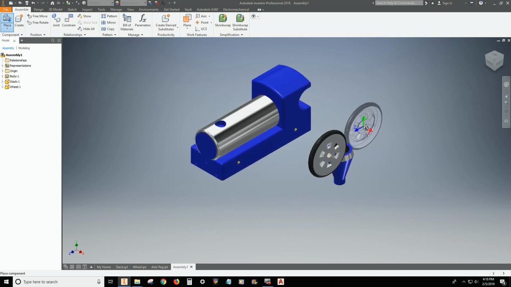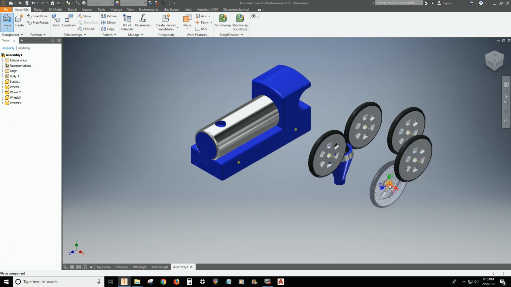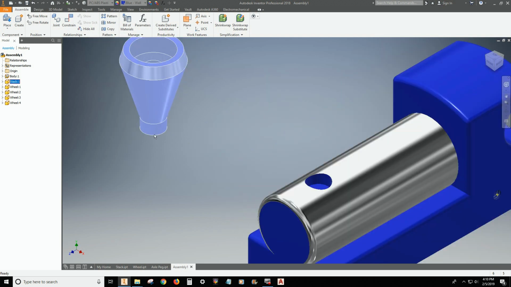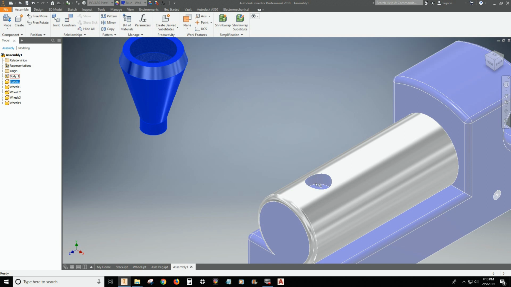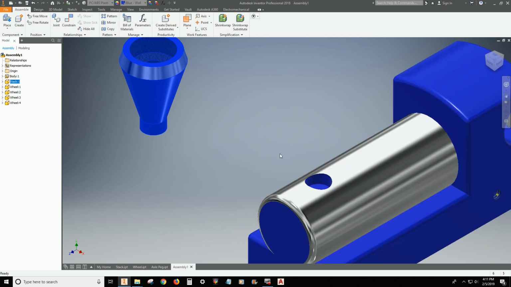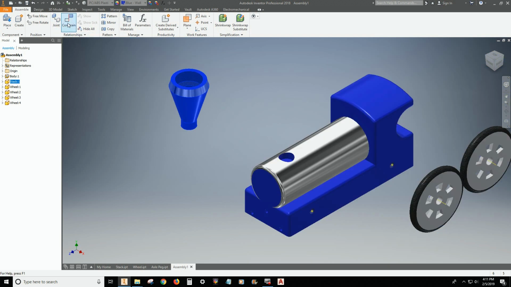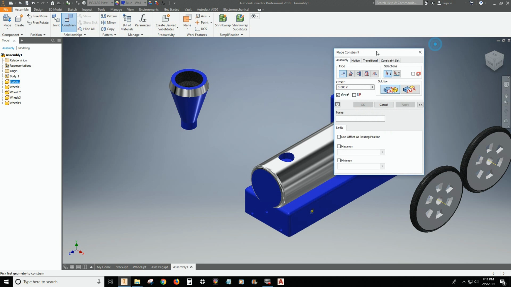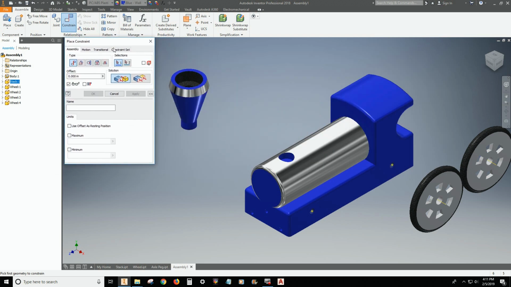So 2, 3, 4. Okay, so the way we're going to do this, most of these inserts, is if you can imagine the bottom edge of this circle touching the bottom of this cavity. That's the way we're going to do this. We're going to use the constraint. And with the constraints, there's several different ways we constrain, and one of them is called insert, this fourth one over.